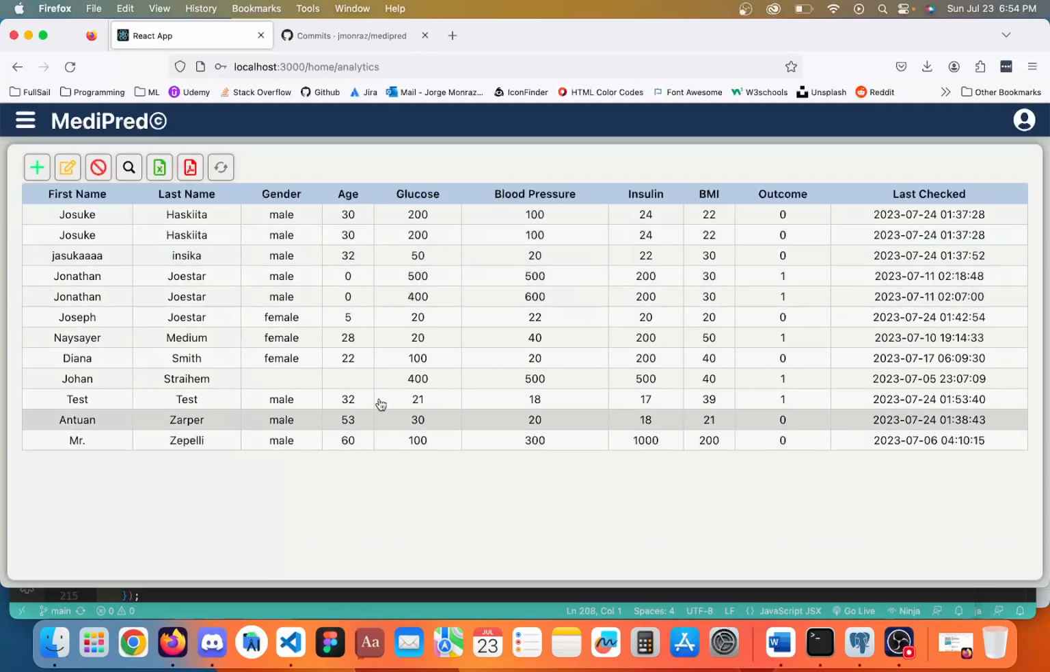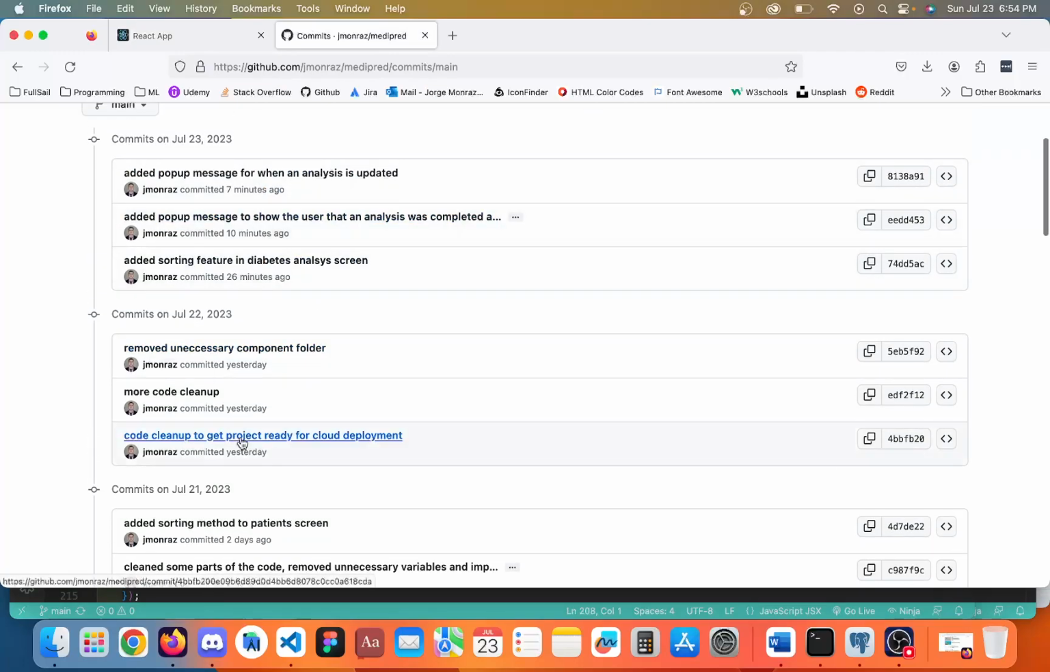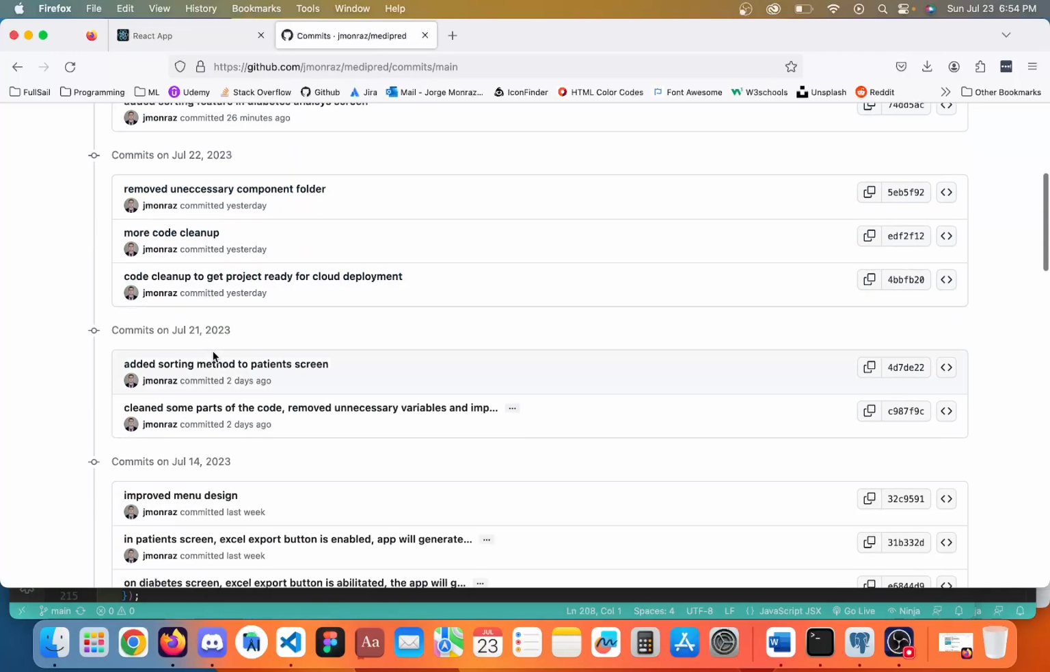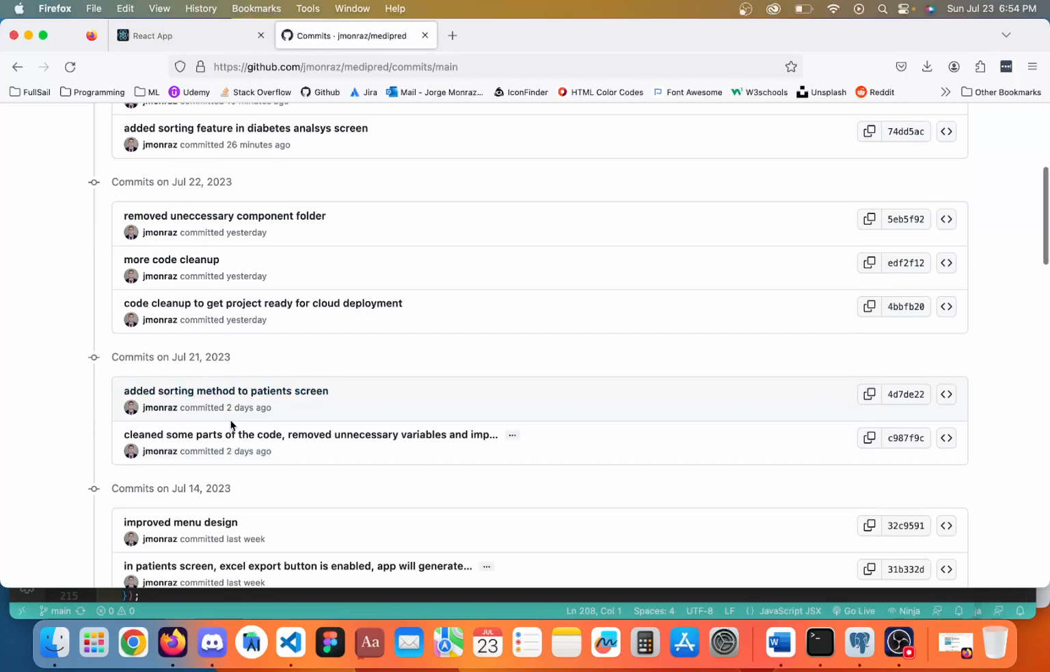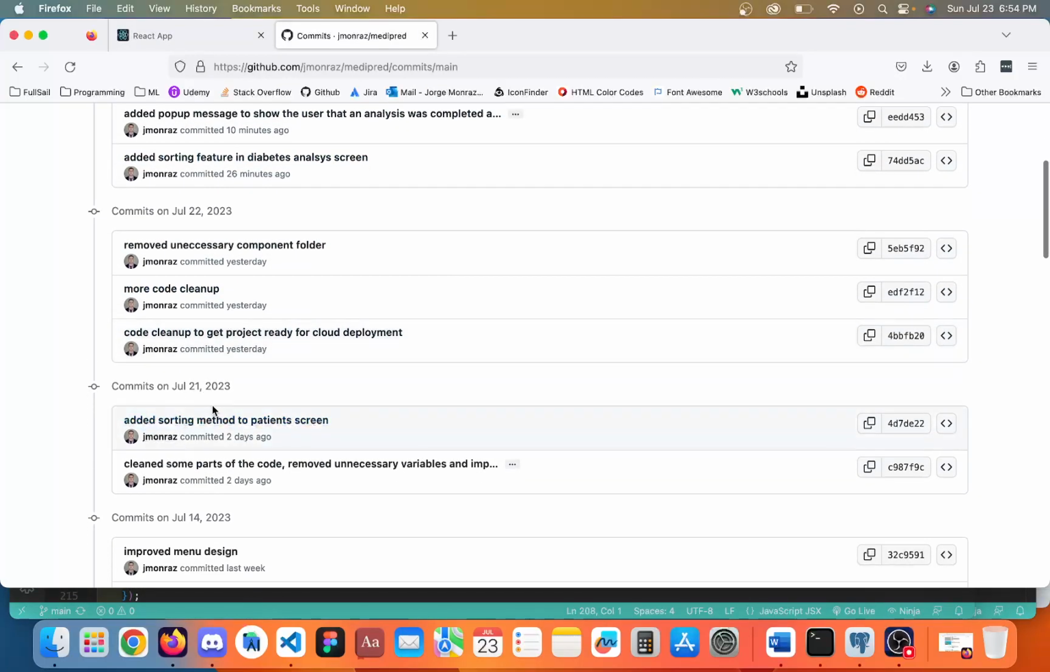So I mean, the logic is there. The bugs were fixed. I fixed them during this week, so it was basically all in the backend. So if I go to my GitHub, you can see that I made pushes every day for 3 days straight, and then I added the sorting method, and then I cleaned some parts of the code. More code cleanup.